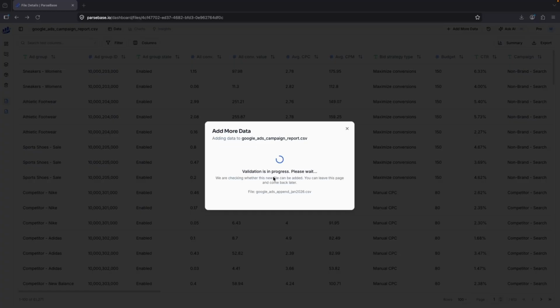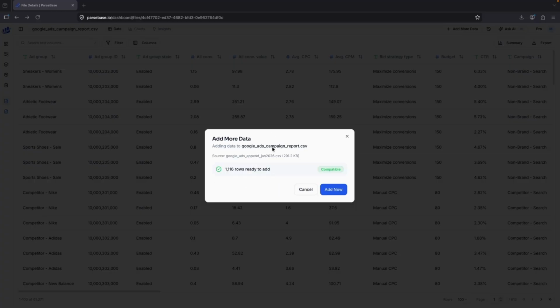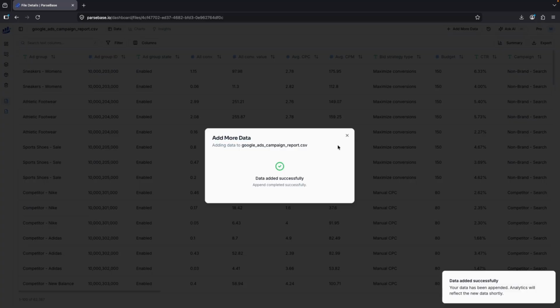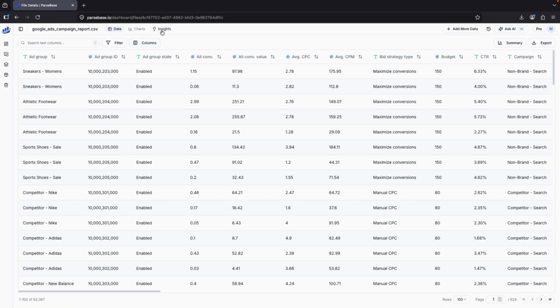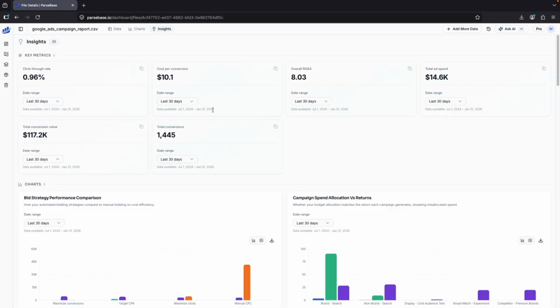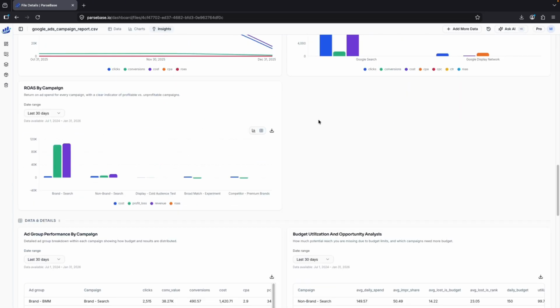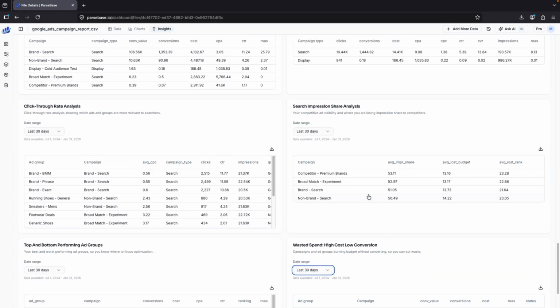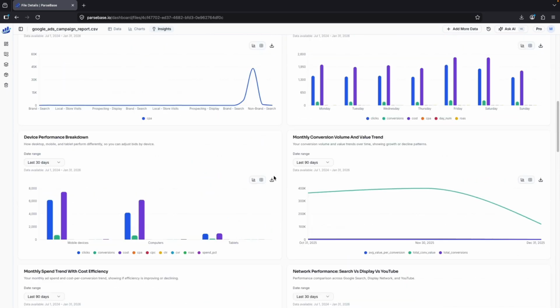Once you add this new file, it will do the validation and everything to sync the stuff. Once it's ready, you just hit add now. It will start the append process. Once this append process is completed, you might just refresh the page one more time. You will see now the data is refreshed. And if you go, initially we didn't have wasted spend or a high cost low conversion view. Now we have. So you can see clearly how effective it is to rebuild stuff.